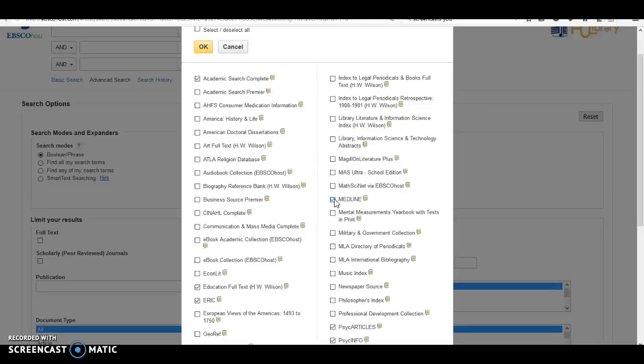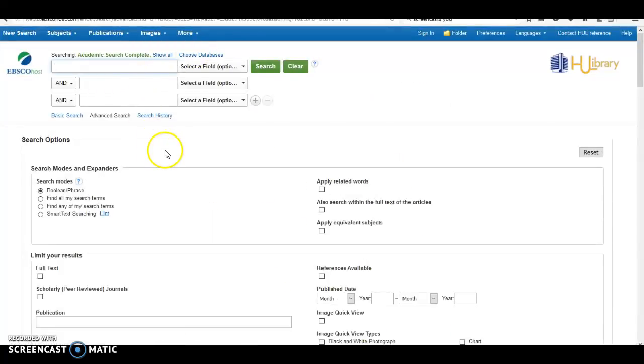You can go to the CDC. There is a website with respect to rare disorders. That would be another module. So let's just keep it to these 6 databases. I'll hit OK, and then I'm going to get ready to do my search.